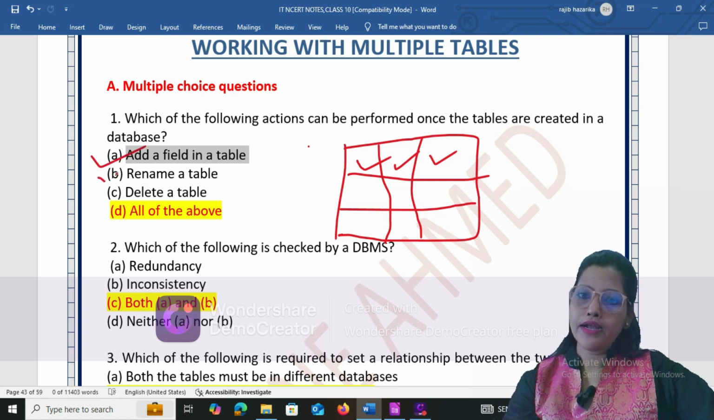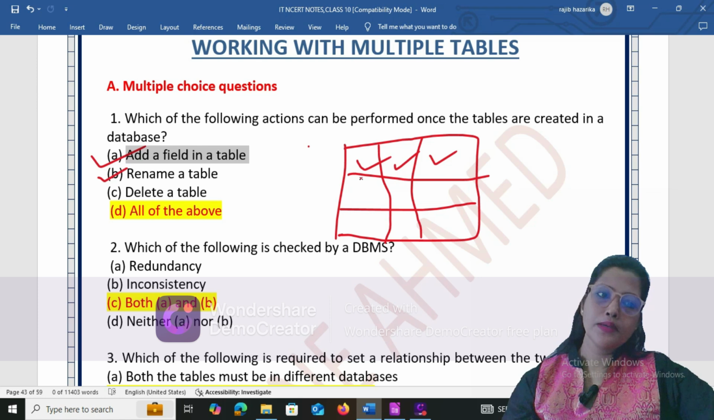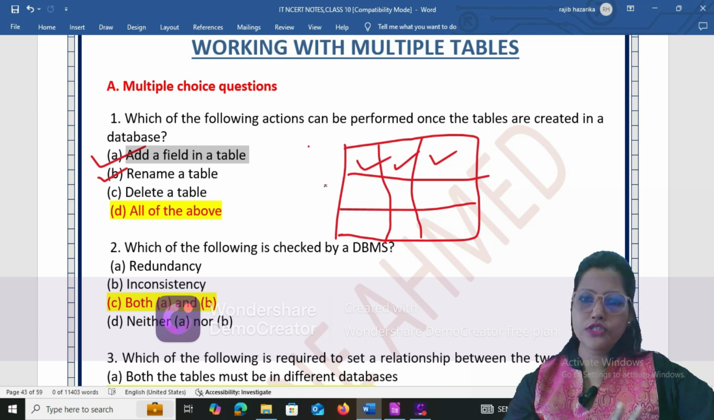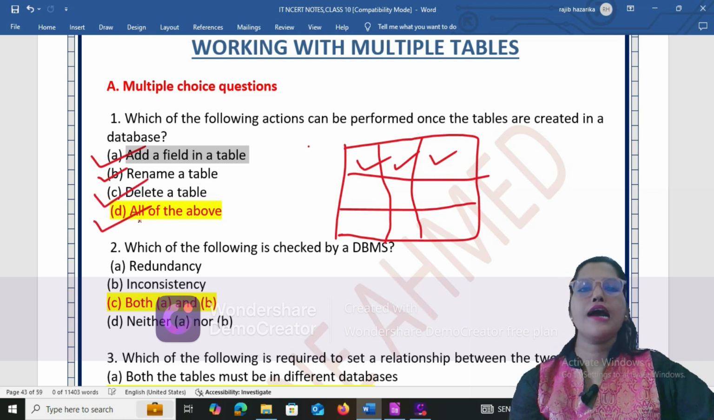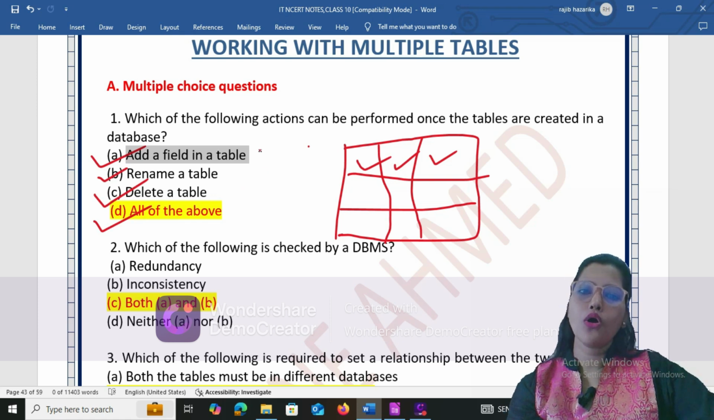We can rename a table. It is not necessary that once we have given a name to a table, student, then it cannot be changed. It can be renamed. We can use a query to change the name of the table. We can rename it by using the task pane also. We can delete a table also. So all of the above is the correct answer. So we can perform all of this.